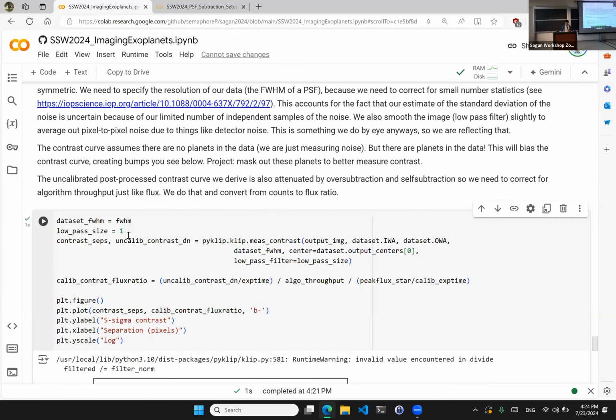Okay, tangent over. So we can measure the noise at each pixel. That's basically your noise map. But just like how the real astrophysical sources, the planets, are attenuated by the PSF subtraction process, so is your noise. This is due to overfitting. This is classic overfitting error.